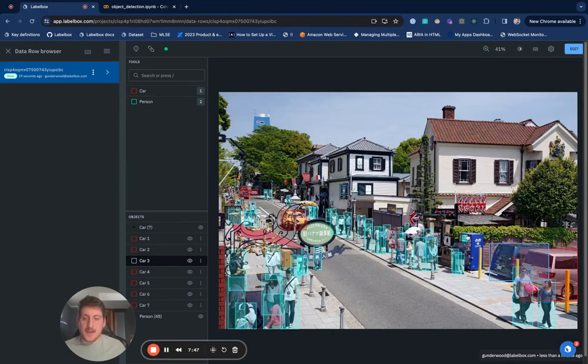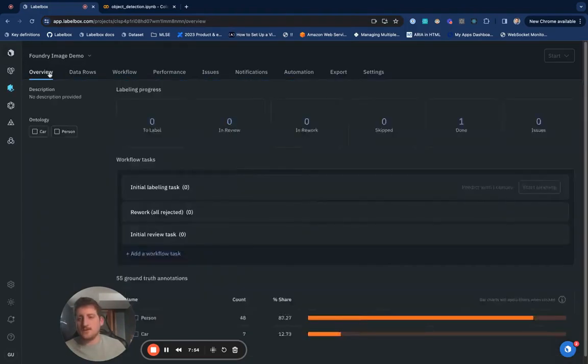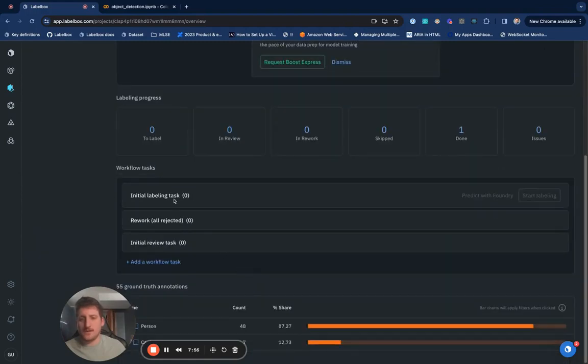Again, I have this set to done, but if you had that task you set to any of the other ones, you could send it to different workflows. So if I wanted to set it to initial label tasks as pre-labels, I could. If I wanted to send it to rework, I could. Any of these different task queues, you have that ability to send it to.